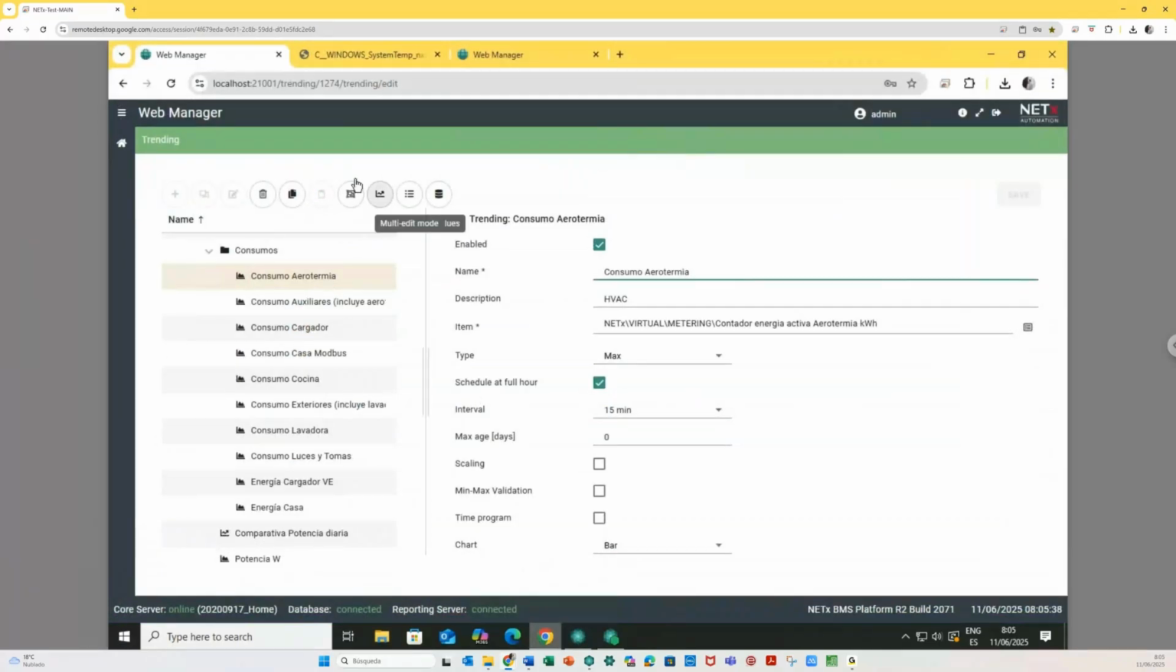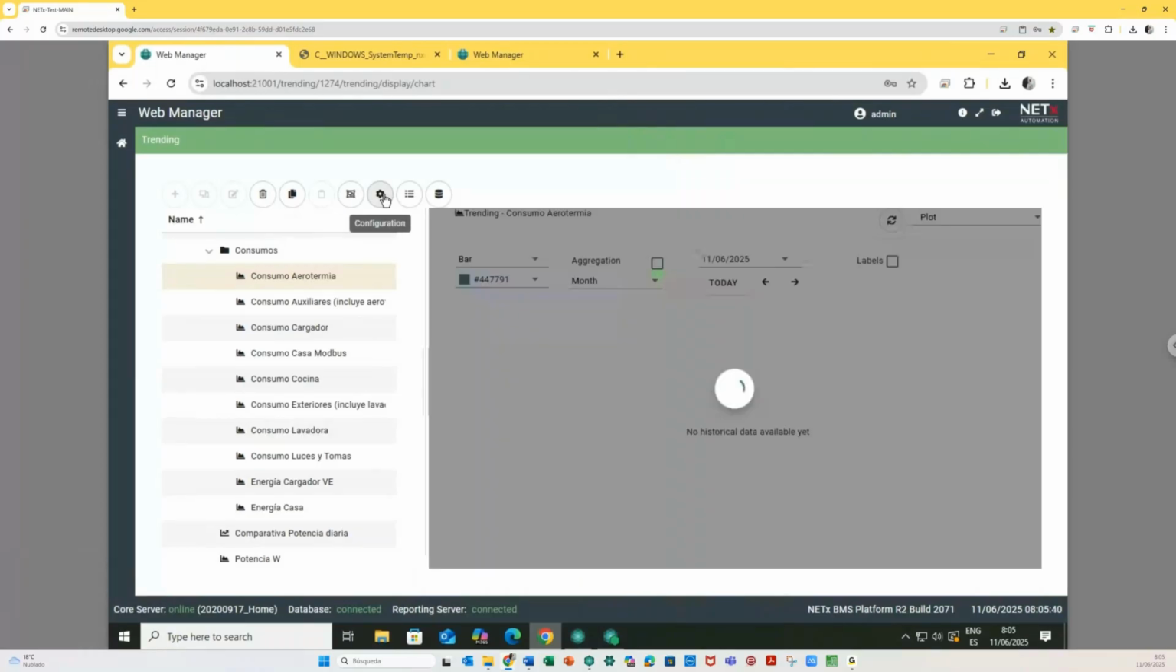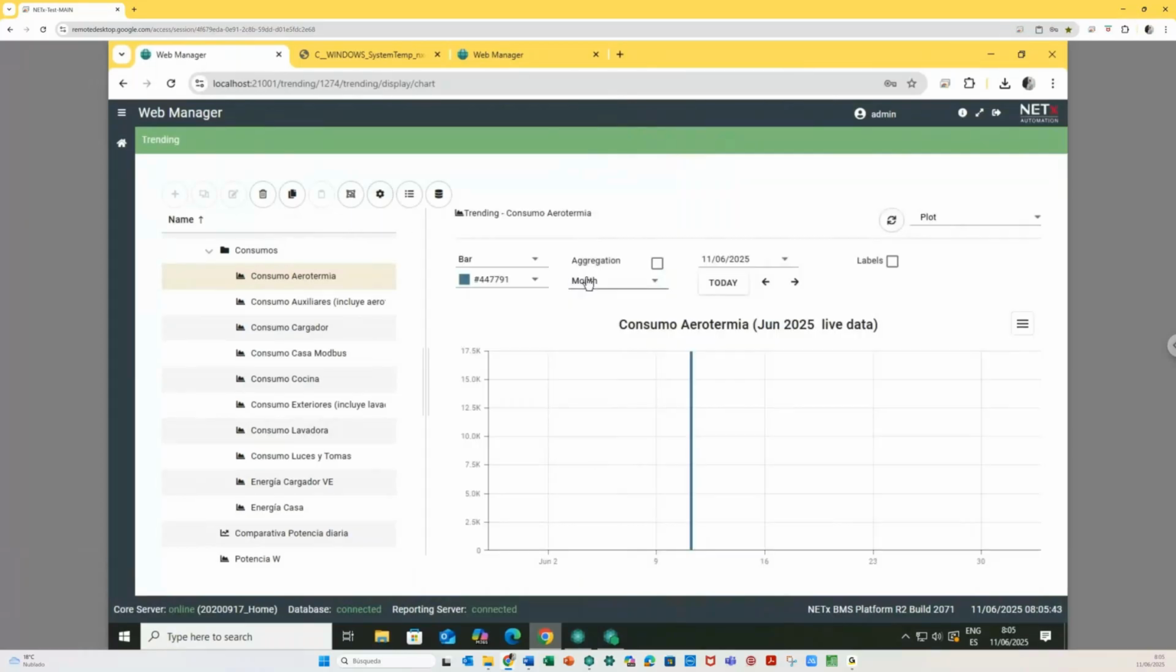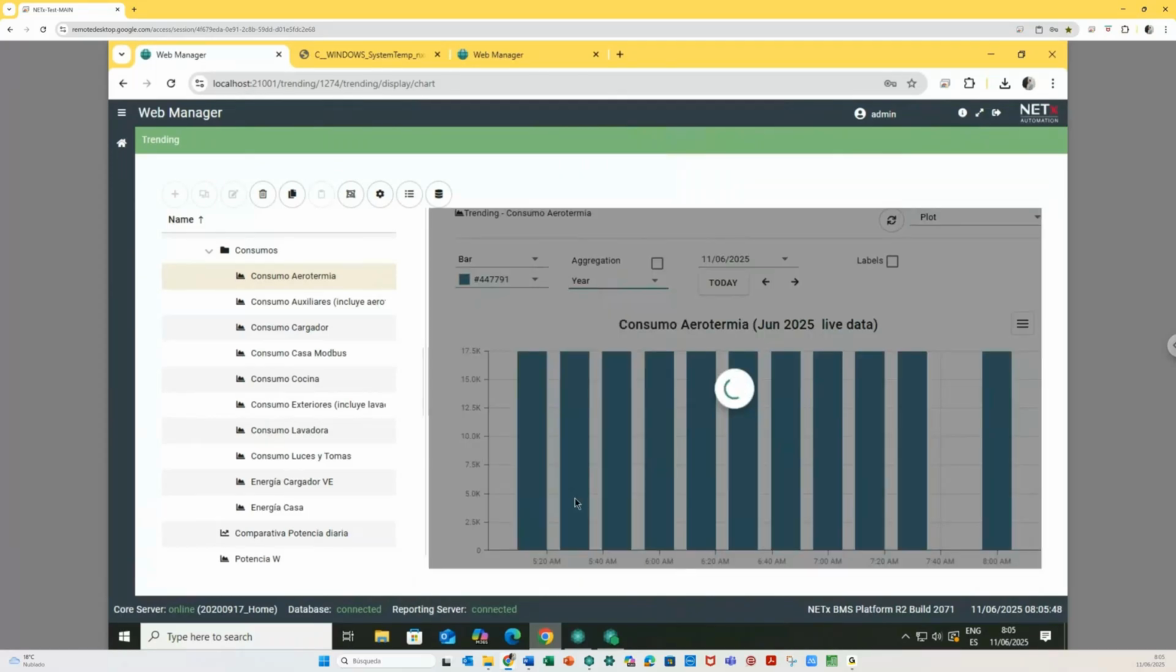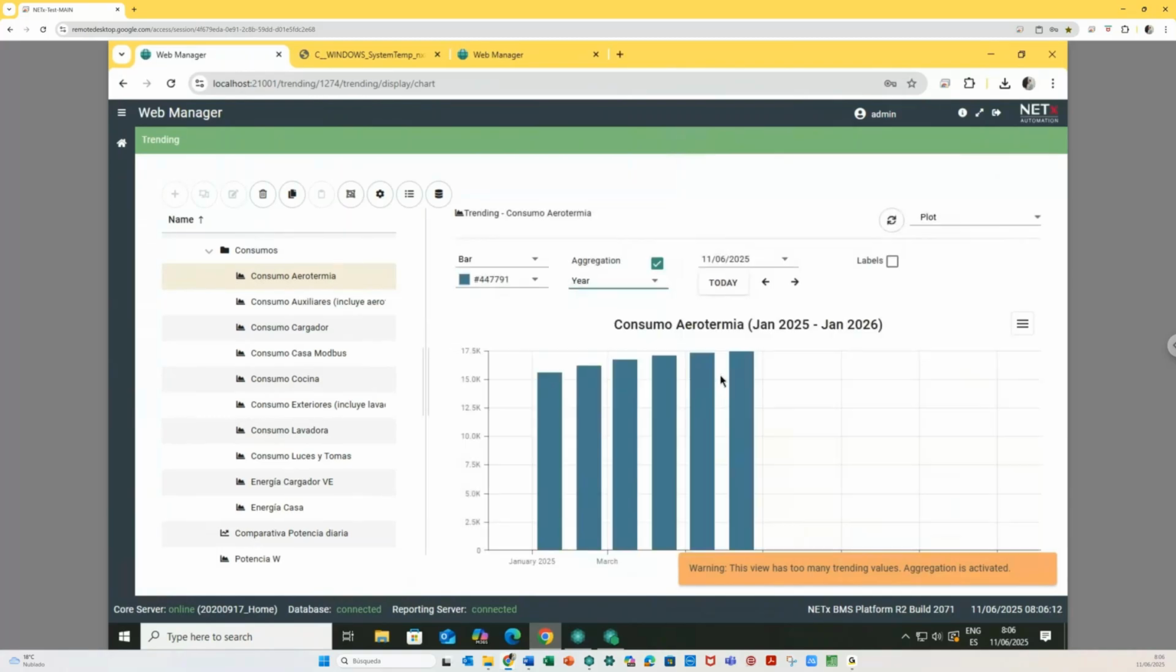But if I show you the trending, this is really not, let me show you the year. It's not useful for me because, well, year is maybe a lot of information, but it will take some time. But I can show you in a line and not in a bar format. But it's not useful because you don't know what is the consumption per day or per month or per week or whatever. So if I show you in line, this is what you get.